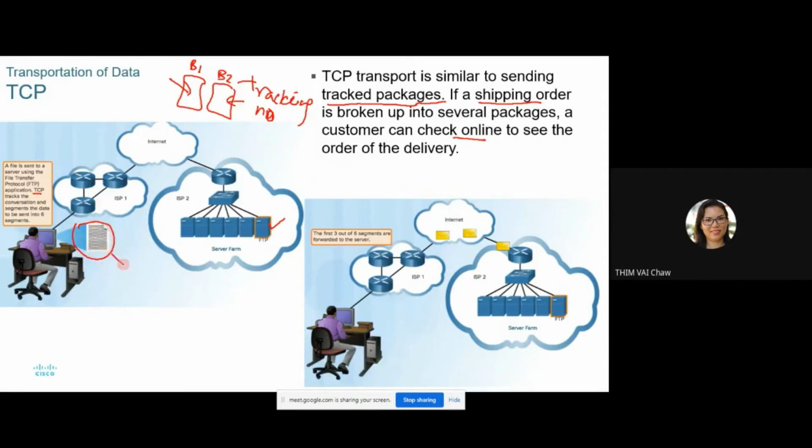This person sees this file as one complete file. But at the transport layer, it is divided into smaller pieces. In this description, it is divided into 1, 2, 3, 4, 5, and 6. You have 6 segments here. Each of these segments has a tracking number, a sequence number. So each of these segments has a sequence number, and the data are sent over the internet.